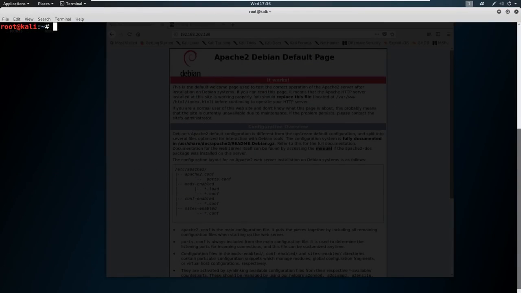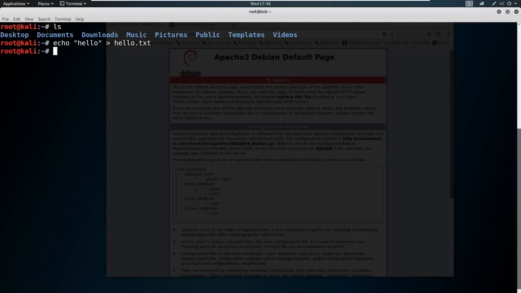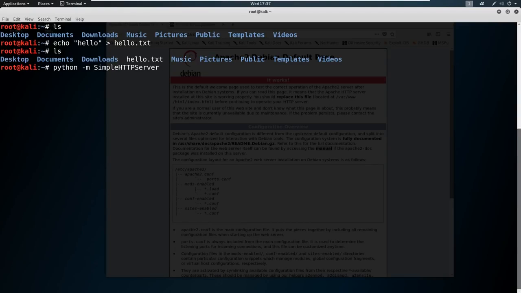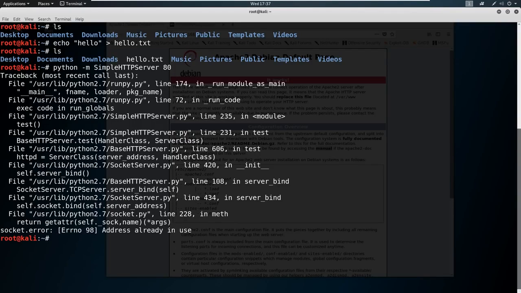So let's go ahead and type ls. You'll see we have no documents here. So I'm just going to echo hello into hello.txt and then have that hello.txt here. Now what we can actually do is spin up a web server. So we can just say python -m, for module, and say SimpleHTTPServer. You can auto tab it and then say 80 for the port. Oh, 80 is already in use, so let's just give it 8080. 80 is in use from the Apache server at the moment.